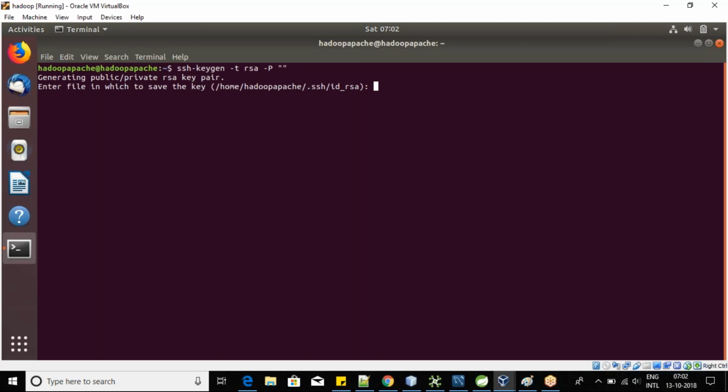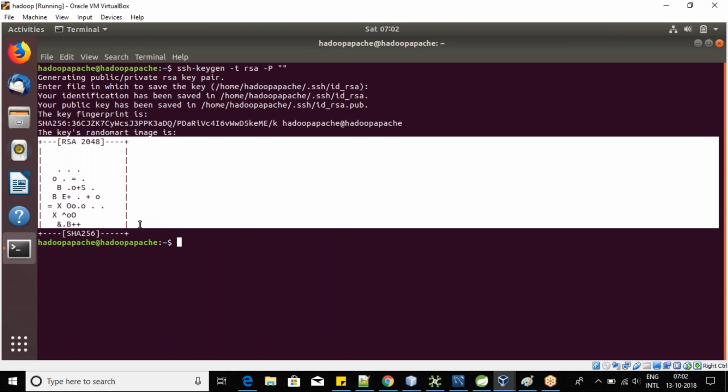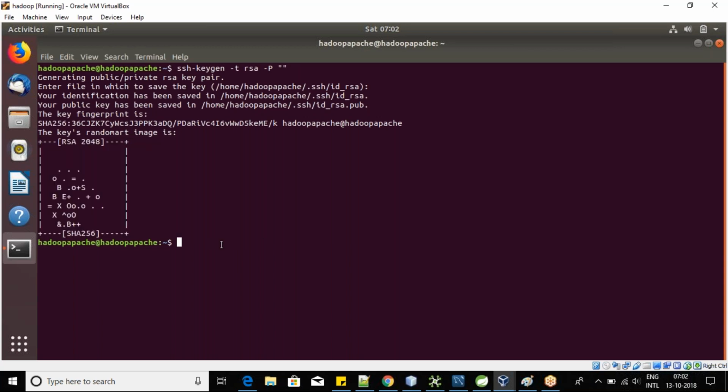It asks: enter file in which to save the key. It is going with /home/hadoop/apache, which is a predefined location, so just press enter. Your identification, the key that is generated, is saved in /home/hadoop/apache/.ssh/id_rsa. So this is the key which is generated here. It is a 256 encryption.